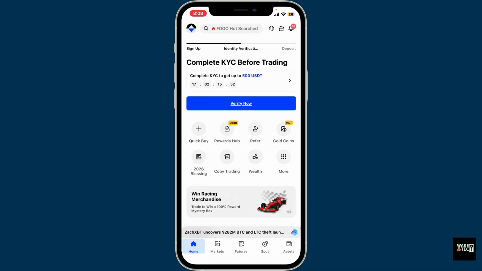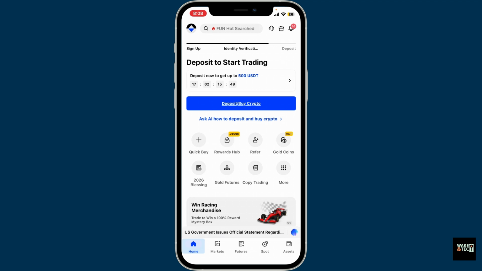So that's how you can verify your BingX account. Once verified, you'll enjoy higher limits, better security, and smoother trading.